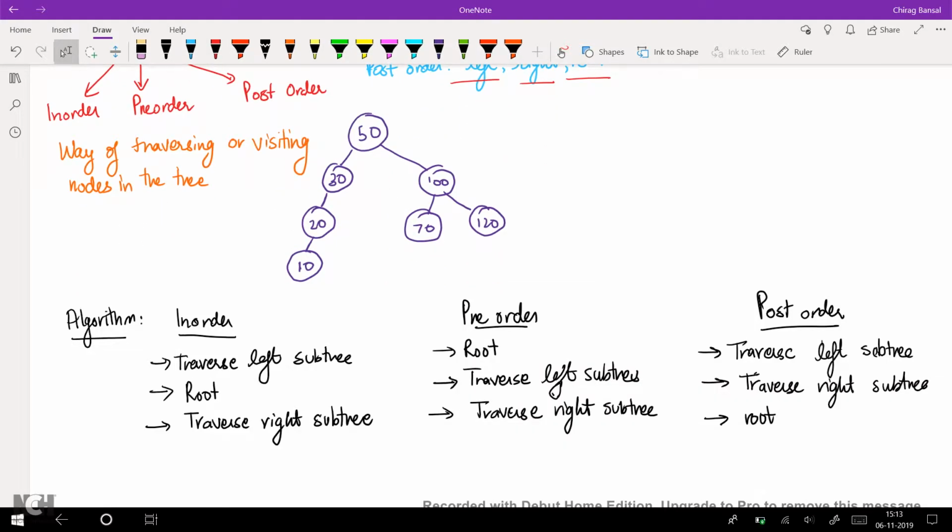So let's look at the algorithm for in order traversal. In order traversal, we first traverse the left subtree, then we visit the root, then we traverse the right subtree. For example, consider this tree given here. Its in order traversal will be: we go to the root, we traverse the left tree, then we go to this node, and for this node we first traverse the left subtree as well, then we go to this node, we traverse the left subtree, and then we go here.